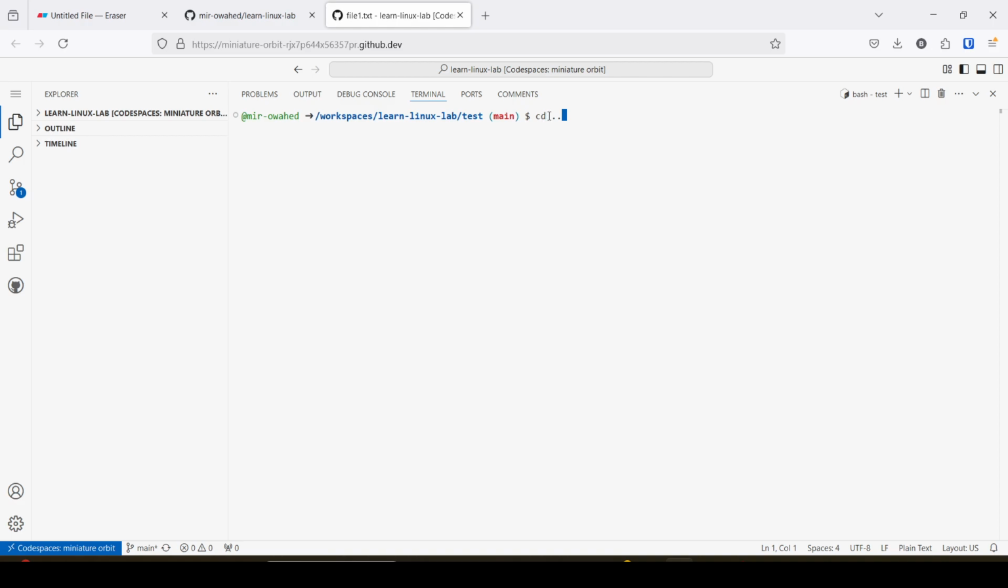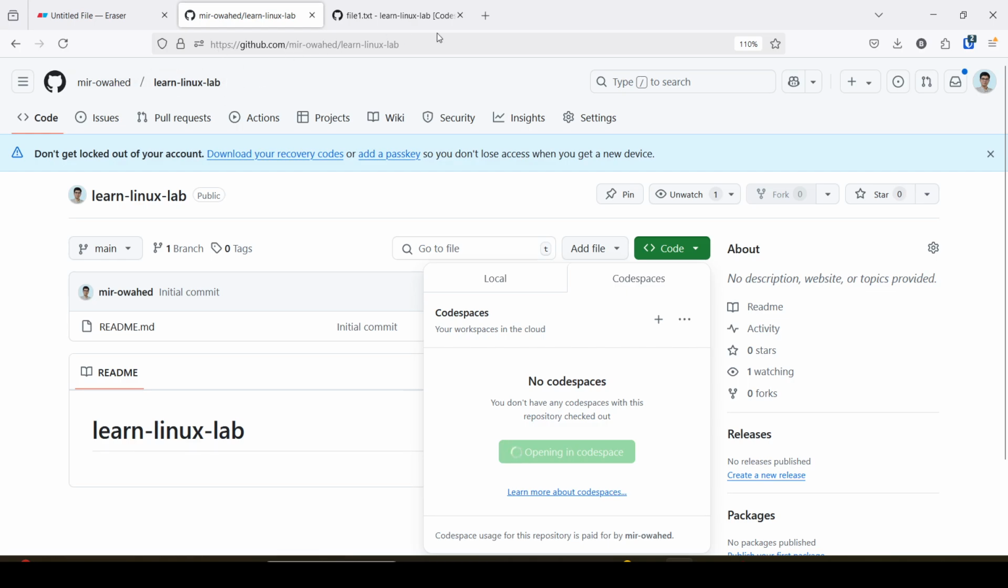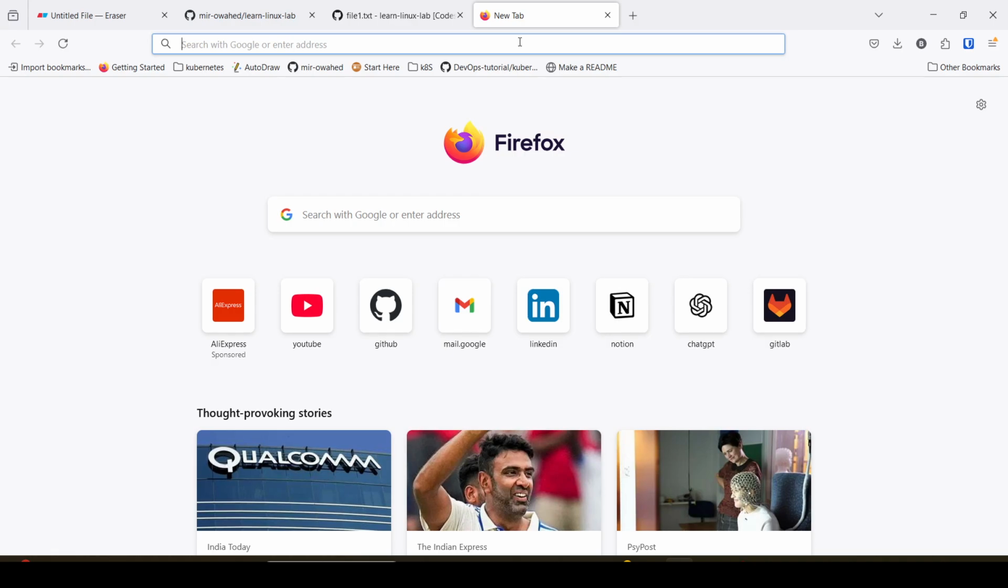If I type cd space dot dot and hit enter, you will see I am in the Learn Linux lab directory. pwd, you can see I am in this folder. ls, you can see all the files and folders. The readme.md is the file and test is the directory. In this way, you can learn Linux without any charge.